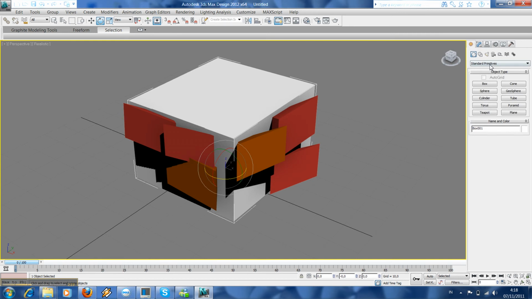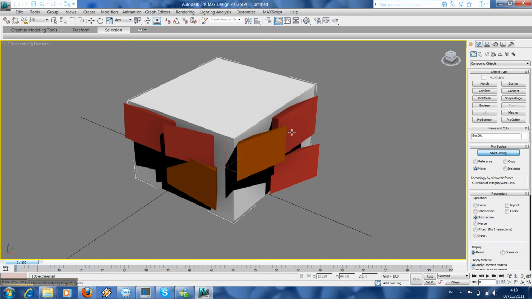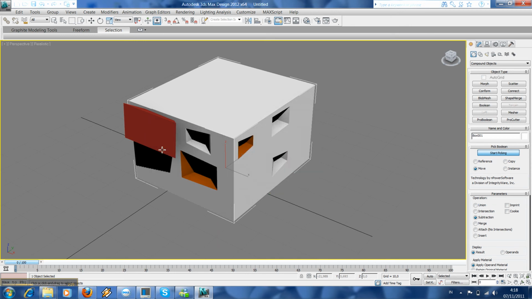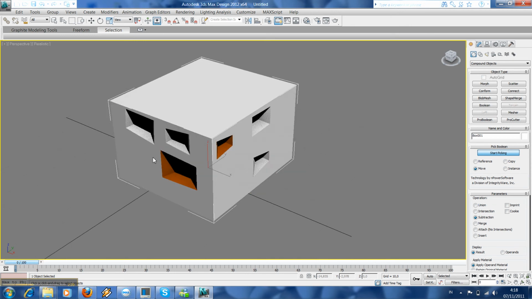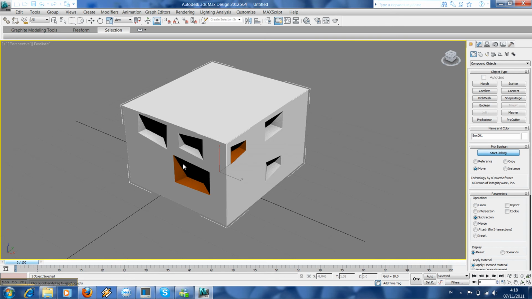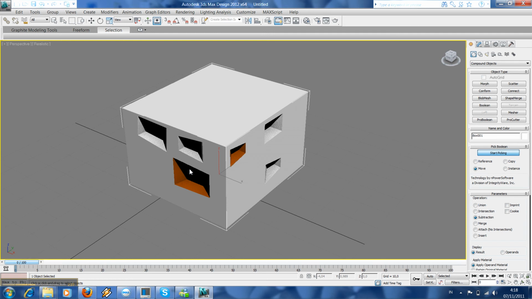Same, locate it on the compound objects. ProBoolean, you can do start picking. Now you can see the reason why I gave the materials to the subtractors. So the colors of the holes will depend on the materials of the subtractors. Because if you didn't give materials to the subtractors, it will take the colors of the box.